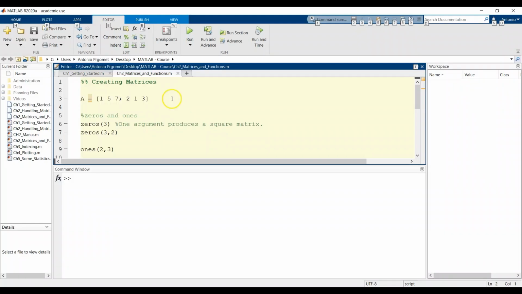To create a matrix in MATLAB, you insert square brackets and then you type in the elements column-wise. To begin on a new row, you type a semicolon. So selecting this line and pressing F9 to run the code, we see that we have created a 2x3 matrix where the first row is 1, 5, and 7, and the second row is 2, 1, and 3. So as I said, to begin on a new row, you type a semicolon.